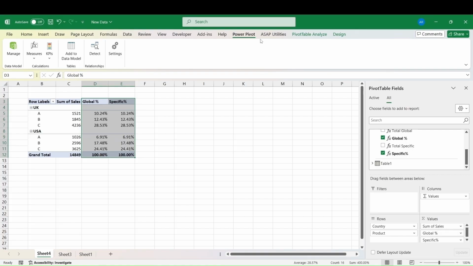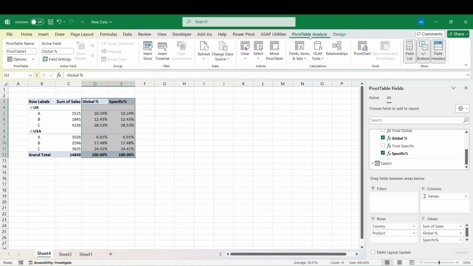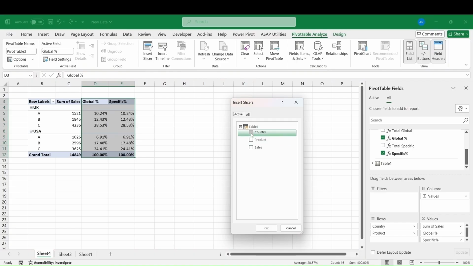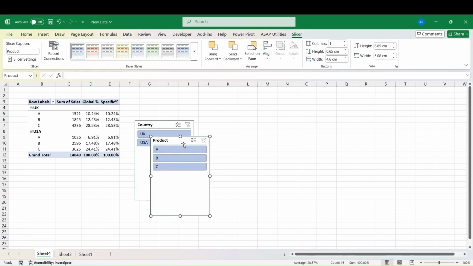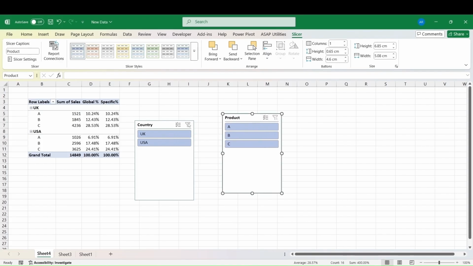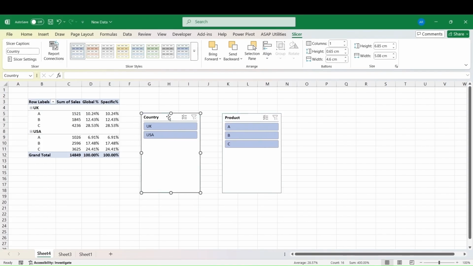Click Pivot Table Analysis from the menu bar and select Insert Slicer. From the Slicer menu, tick Country and Product. Click OK. The column Specific Percent shows the percentage share of each product in USA for the sales made in USA. Global Percent shows the percentage of each product sold in USA compared to the total sales.